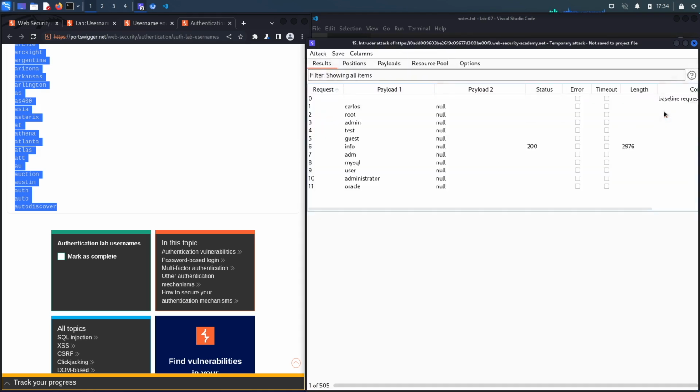So a null value that will be concatenated with this value over here. So I believe this should work, and we're getting 200. Okay, so this is good. Let's wait for it to perform all 505 requests, and then we'll see if it outputs a different length or a different status code that could potentially help us out when it comes to the username enumeration.